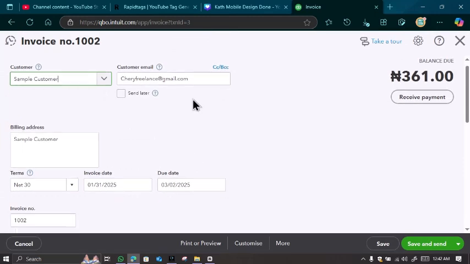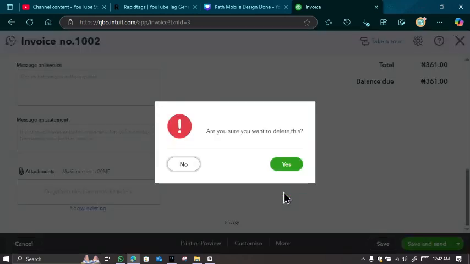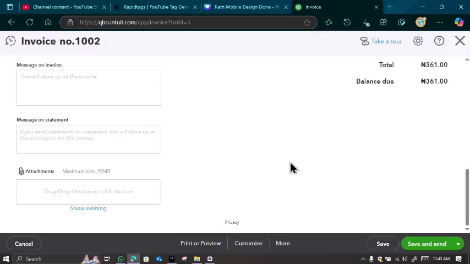And now I want to delete it. So to delete this invoice, what I'll do is click on more. I can see the option for delete. I actually want to delete, yes. I click on yes. It's as simple as that.